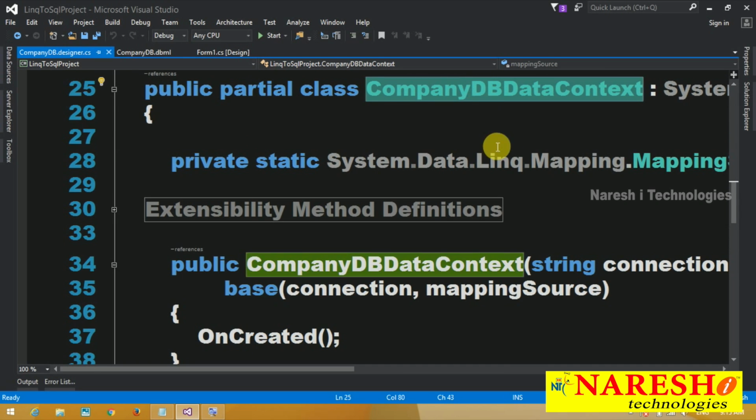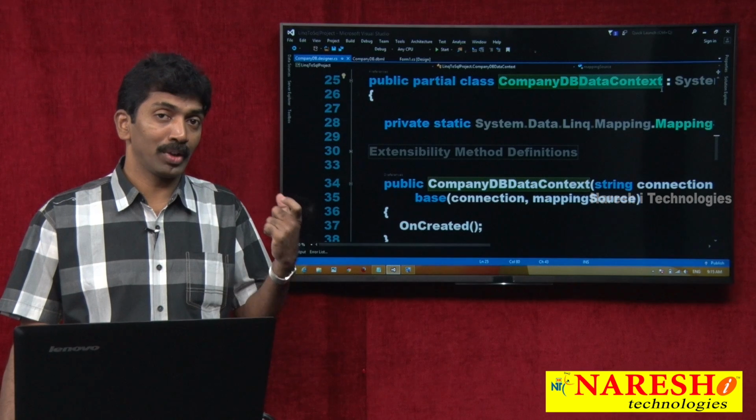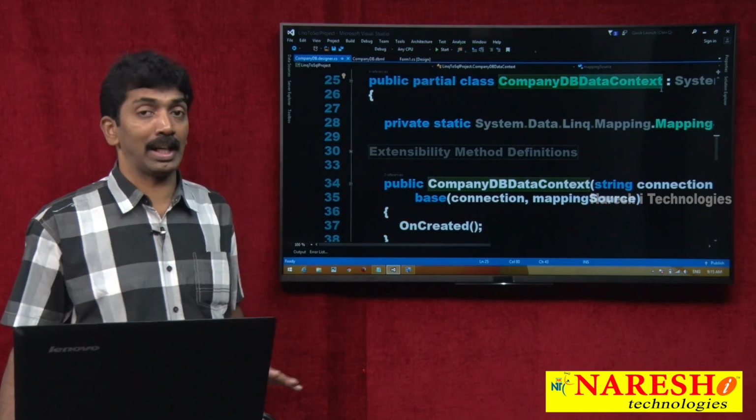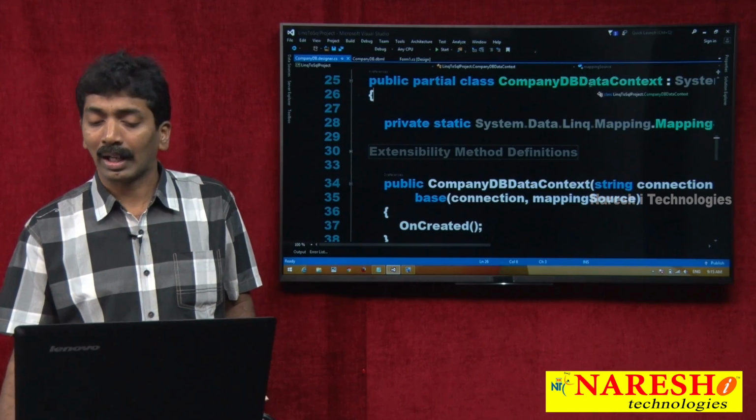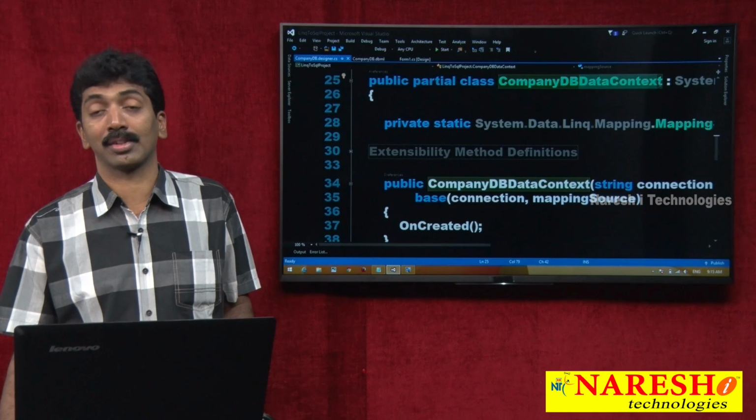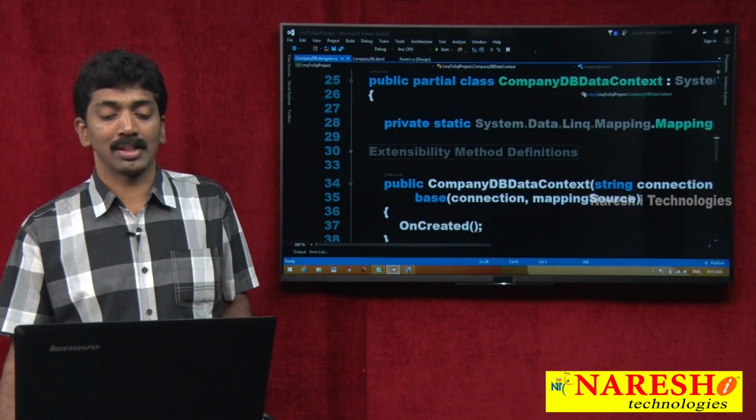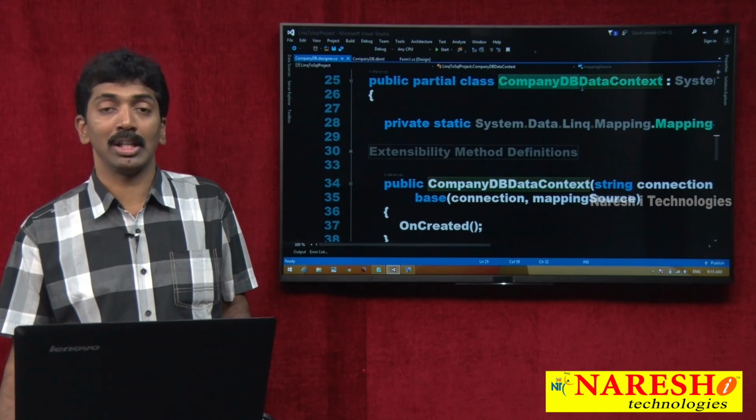CompanyDB.DataContext. What is this CompanyDB.DataContext? CompanyDB is your database, and DataContext is the actual class name. Whatever name we give to the DBML file, CompanyDB.DBML, the same name becomes a prefix to the class DataContext. Actually, a class called DataContext is defined, and it has a prefix. What is the prefix? CompanyDB.